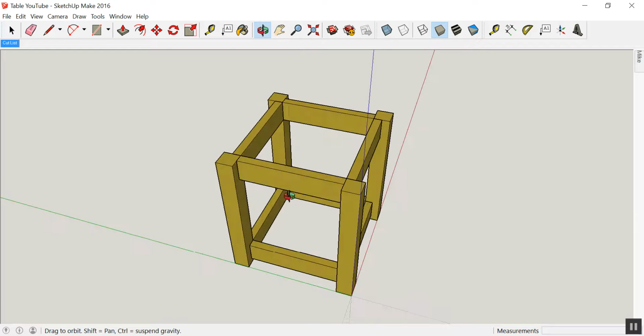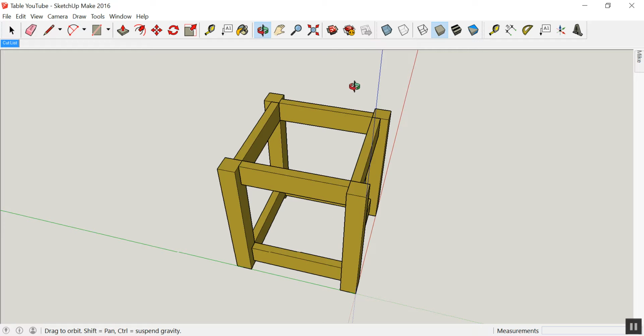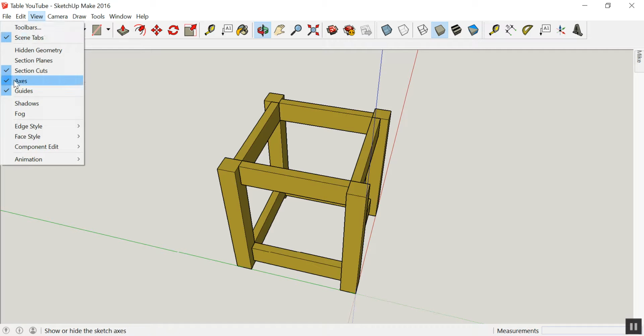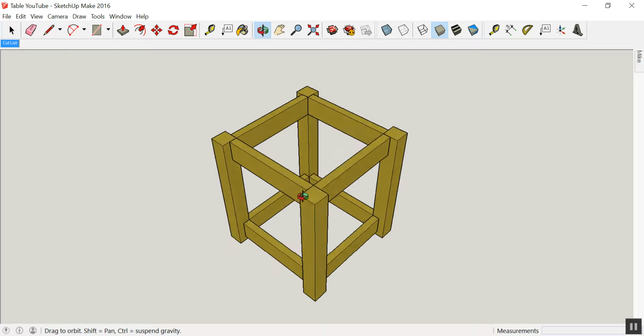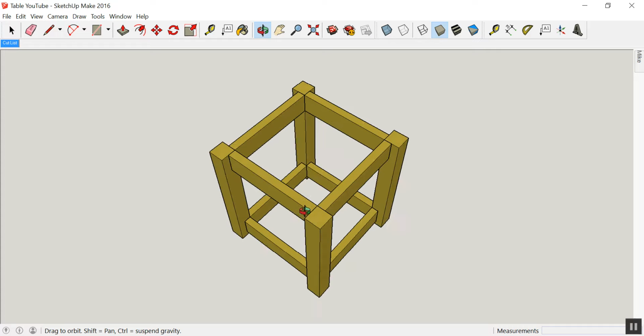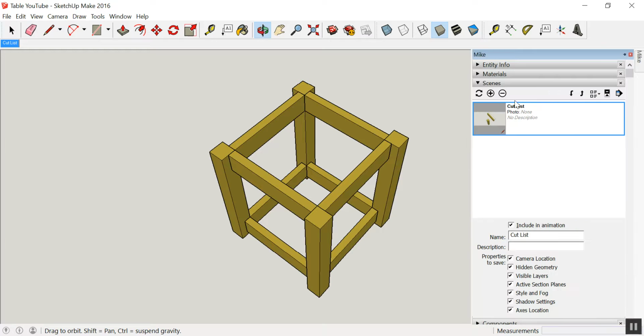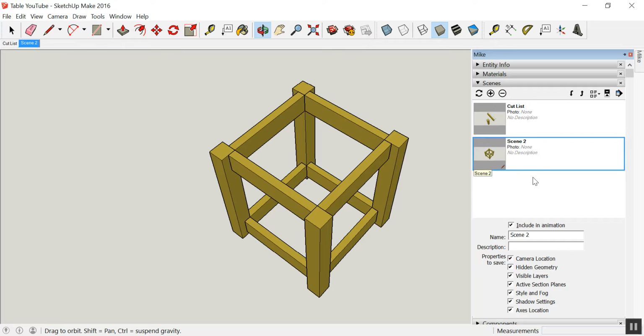And to be honest with you, after a while, I don't like seeing the main axes, the red, green, and blue. They start to disturb me after a while, so I go up to view. I turn the axes off, so now I don't have those things kind of disturbing me. And then let's say that's a good spot for it. I want to have that, so I'm going to go up to my plus again. I'm making a scene, and I'm going to call this table. T-A-B-L-E, right? So we got that.